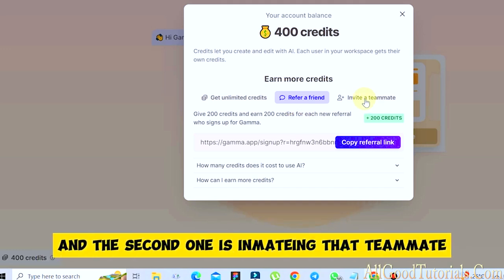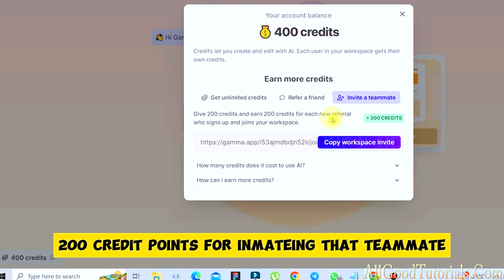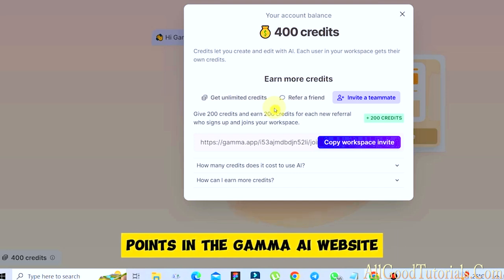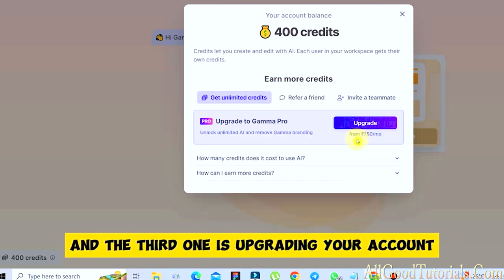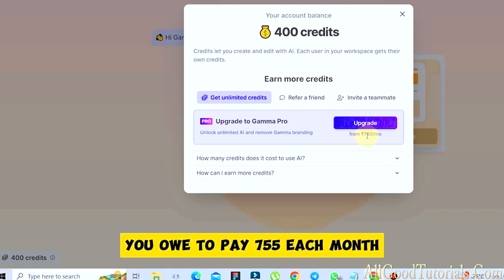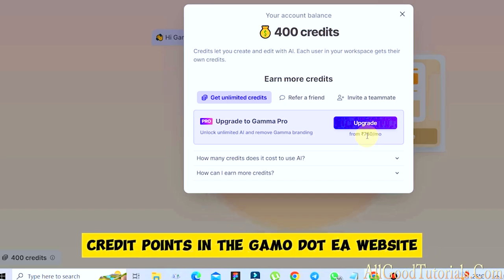And the second one is inviting the teammate. It also gives 200 credit points for inviting the teammate. So that's the important feature of getting more credit points in the gamma.ai website. And the third one is upgrading your account. For upgrading your account, you have to pay 750 for each month. So these are the ways to increase your credit points in the gamma.ai website.